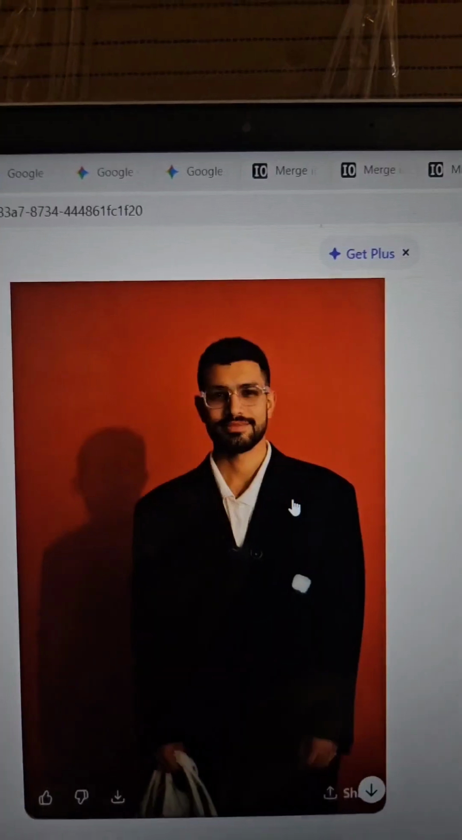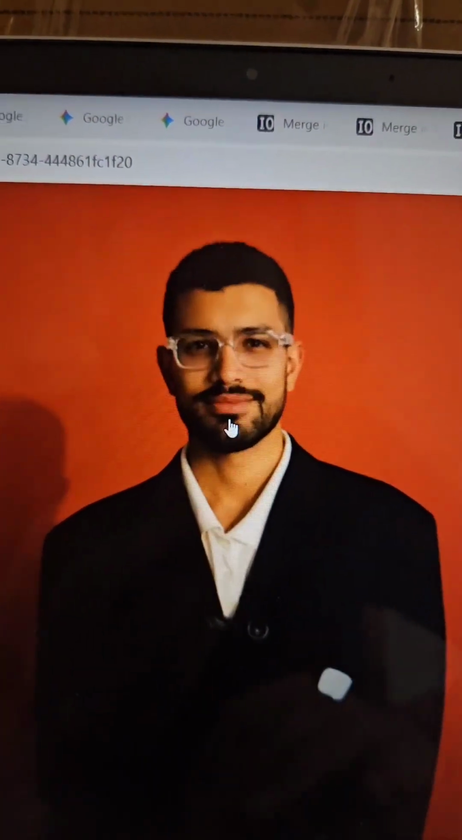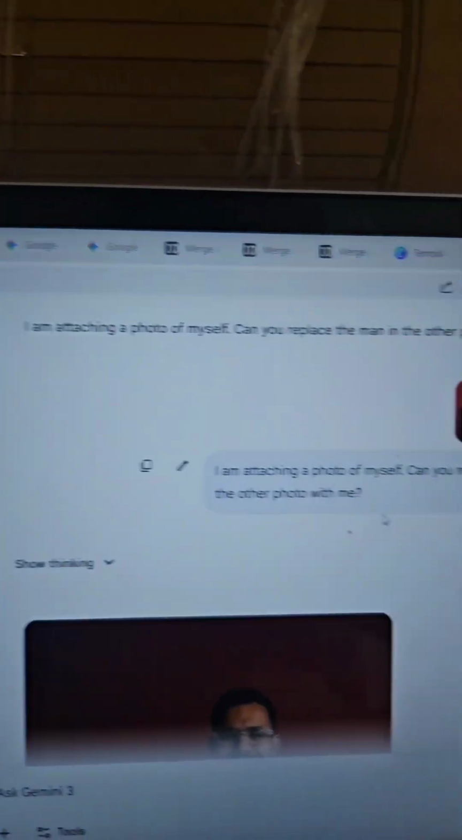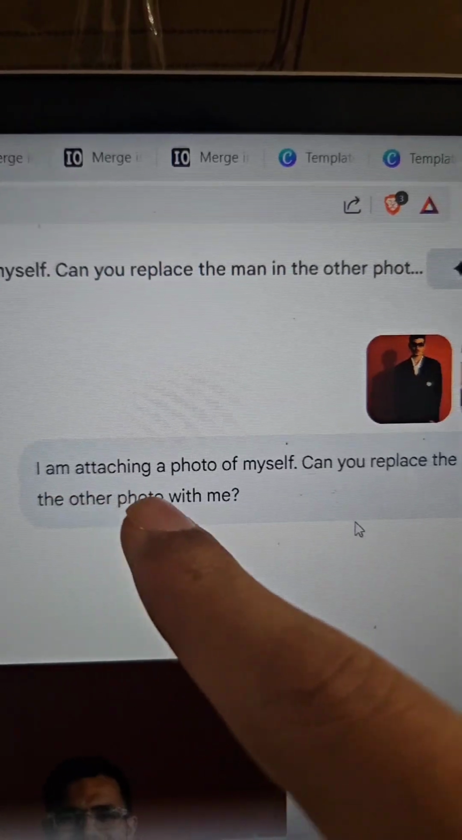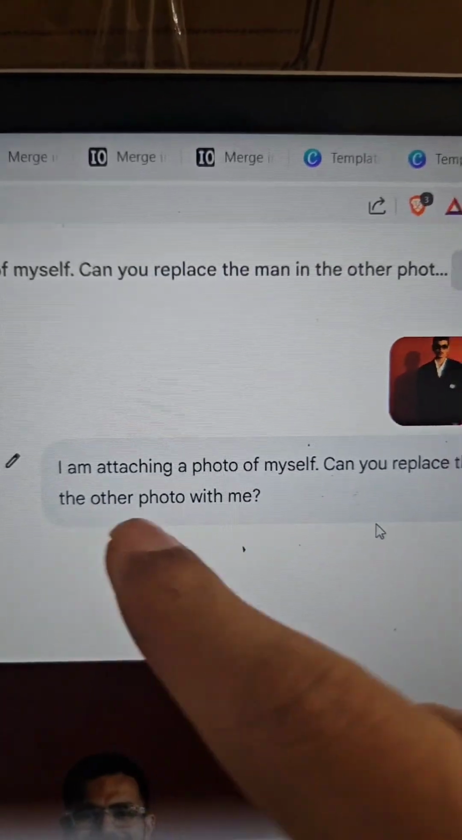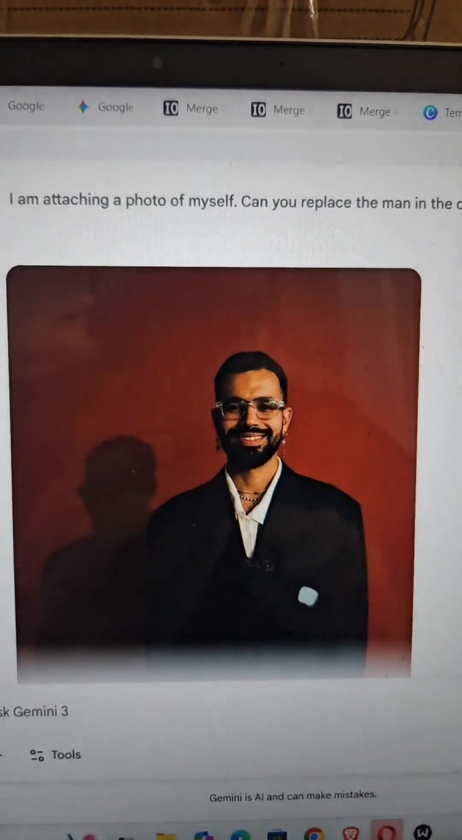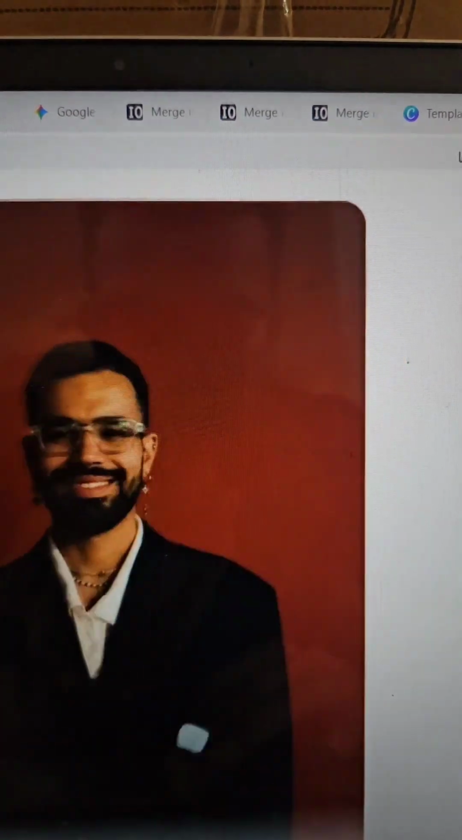And well, this is what ChatGPT generated. And this is what Google generated. Again, I gave it the same prompt, two images, and I'm attaching a photo of myself. Can you replace the man in the other photo with me? And well, this is what Google generated. Okay, so you can give both of these a shot.